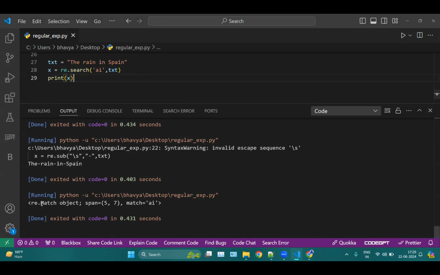So this will return me the object, the re match object. And it is printing me the span. Span is the index number, and match is the particular string we are looking for, which is AI. The first AI. So the index number of A is 5, and the index number of I is 6. So it is 5 to 7, where 7 is one step forward. So 5 is the starting position and 7 is the ending position, which is from 5 to 6 we have the entire match. That is what span is saying.